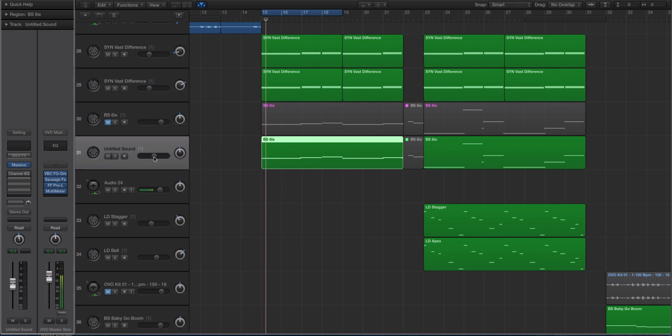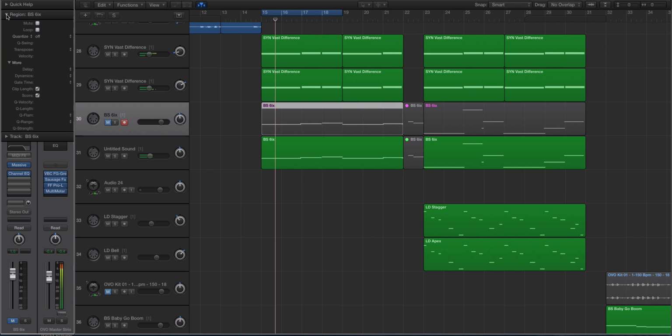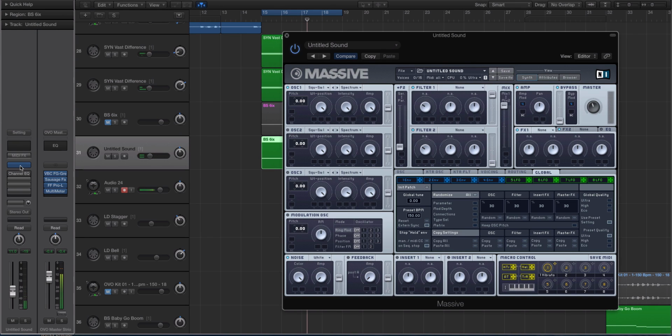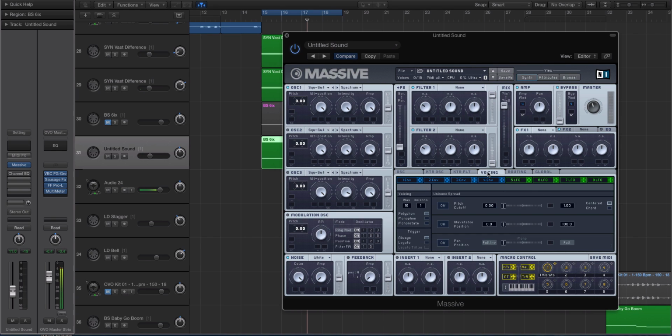So let's mute the track. And now we have a stock preset in Massive that we're gonna start to edit. First thing I'm gonna do is jump over to the voicing tab and make it one voice, monophonic.